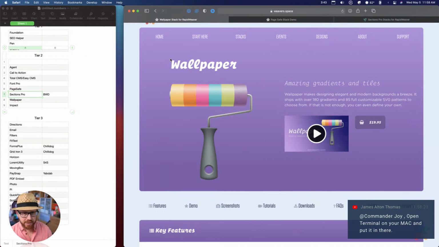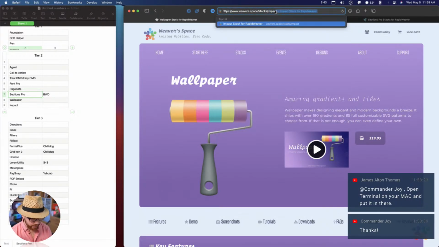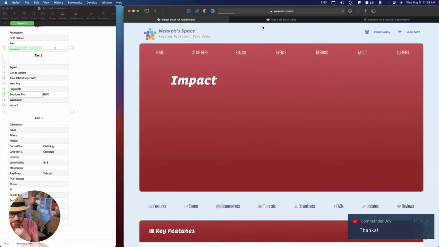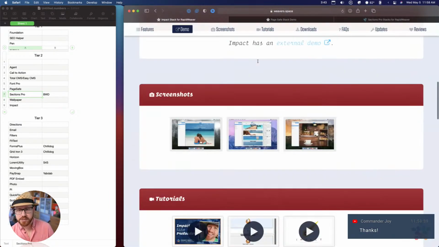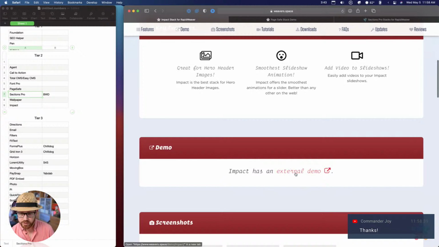Let's see. Next up is Impact. Let's do Impact. I'm just going to go straight to the page. Impact is an amazing stack, and this has an external demo.